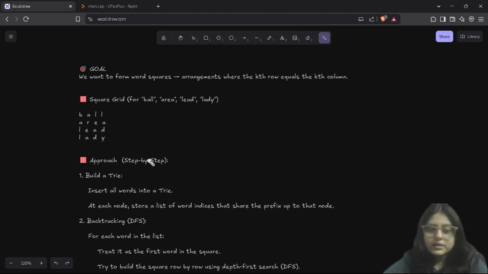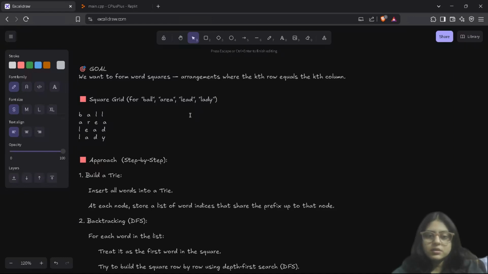Now if I talk about an approach, the first step is to build a trie. Why are we using a trie as a data structure and not a brute force approach? In this case the brute force approach is very time consuming. Let's see what this problem is actually doing. Let's say we have the word ball. We start with the word ball.